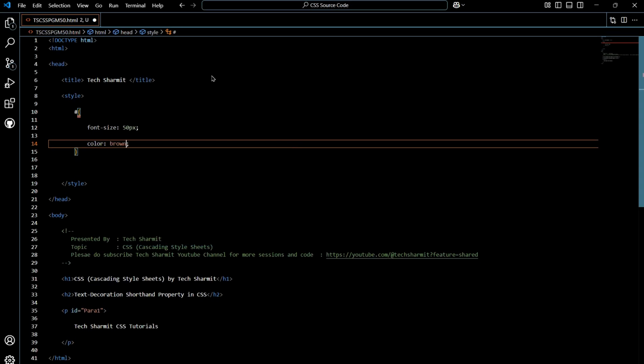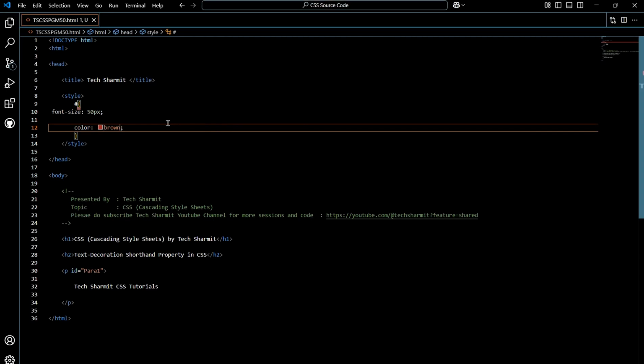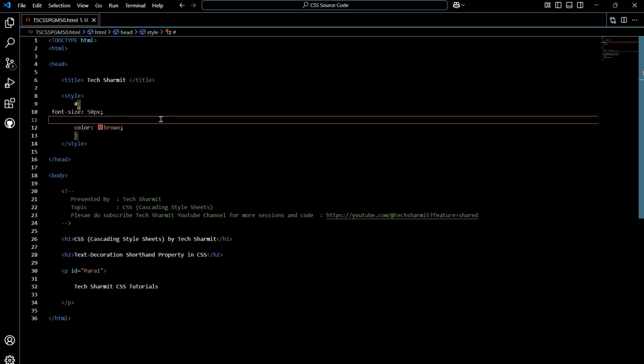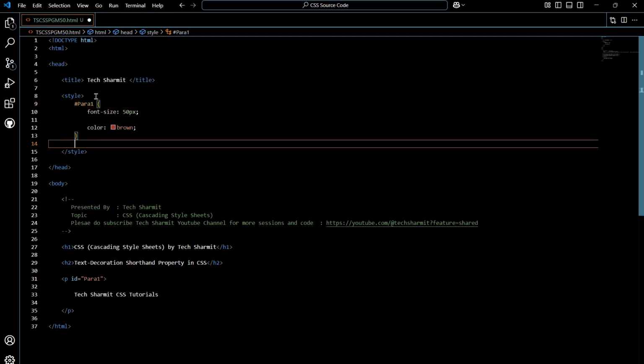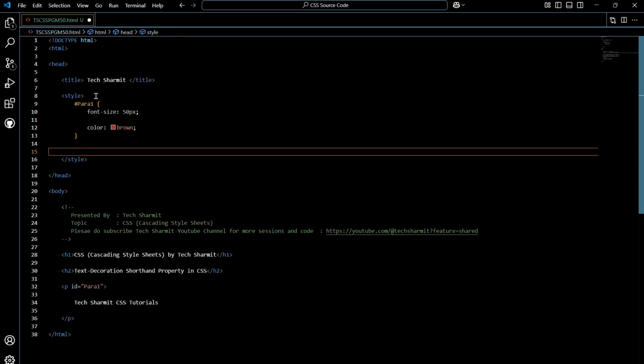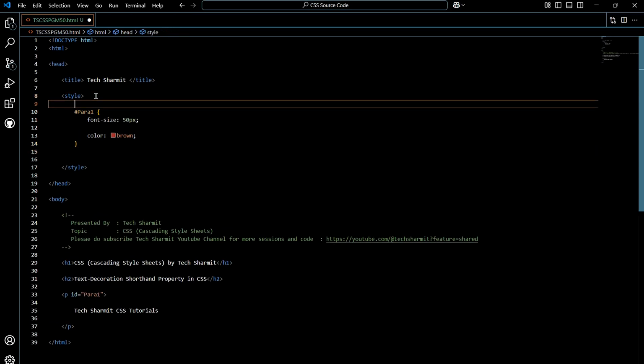Now on this brown color text, we need to put the ID correct here. Okay, the ID is para1, and make sure this is case sensitive. So if you are writing something here with capital letters, it should be used throughout the program in capitals itself. So we just saved it and refreshed it. Now you can see the text is coming like this: Sharmit CSS tutorials.